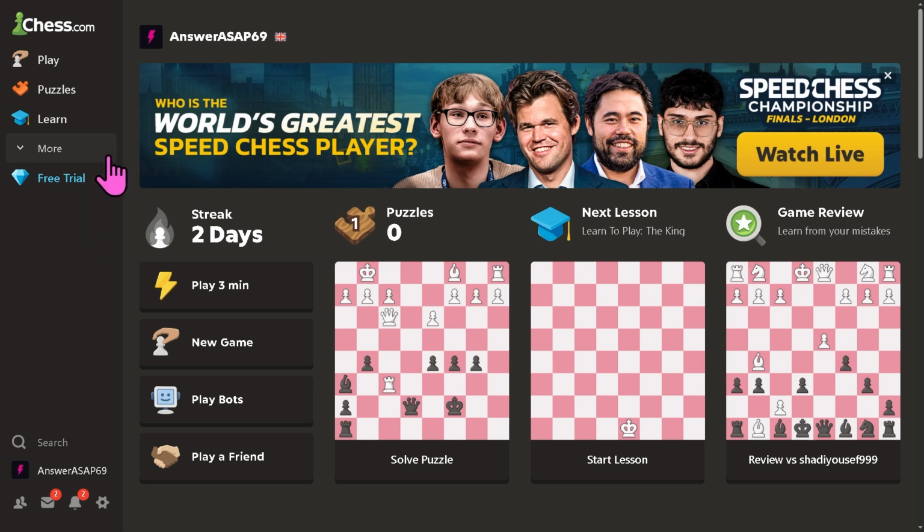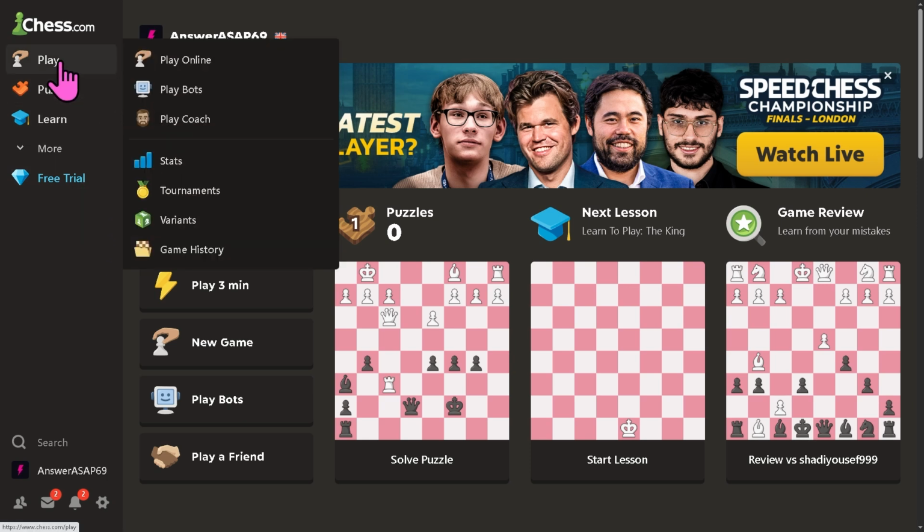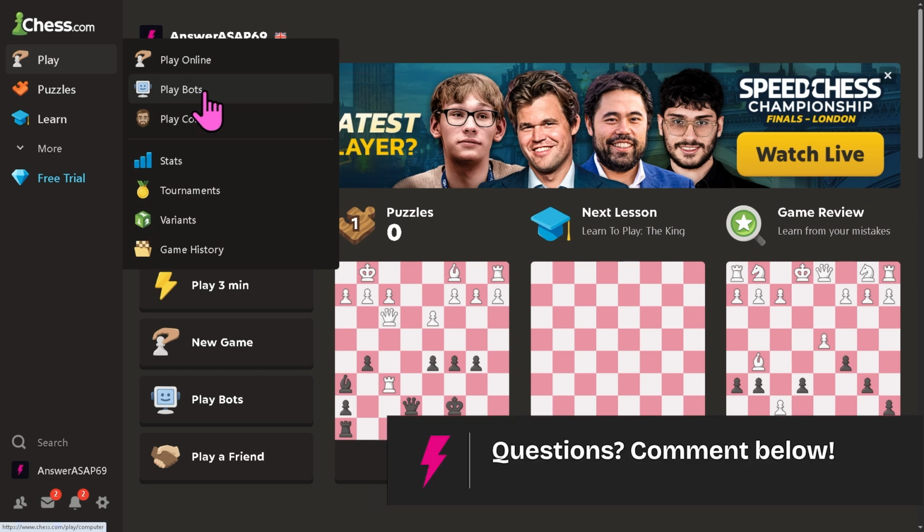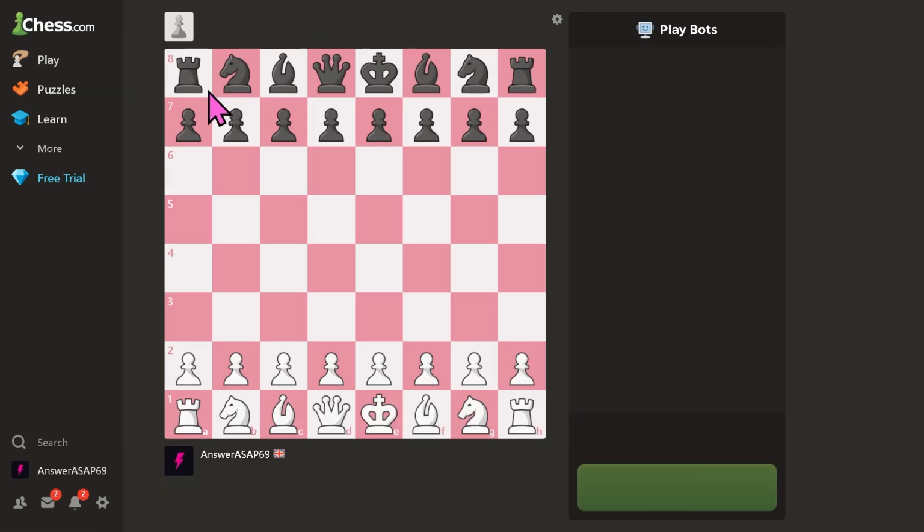want you to hover to the left side panel of your dashboard and click the Play menu, because this gives the options to play against a random opponent online, a friend, or with the computer via the bots. I want you to click on it.